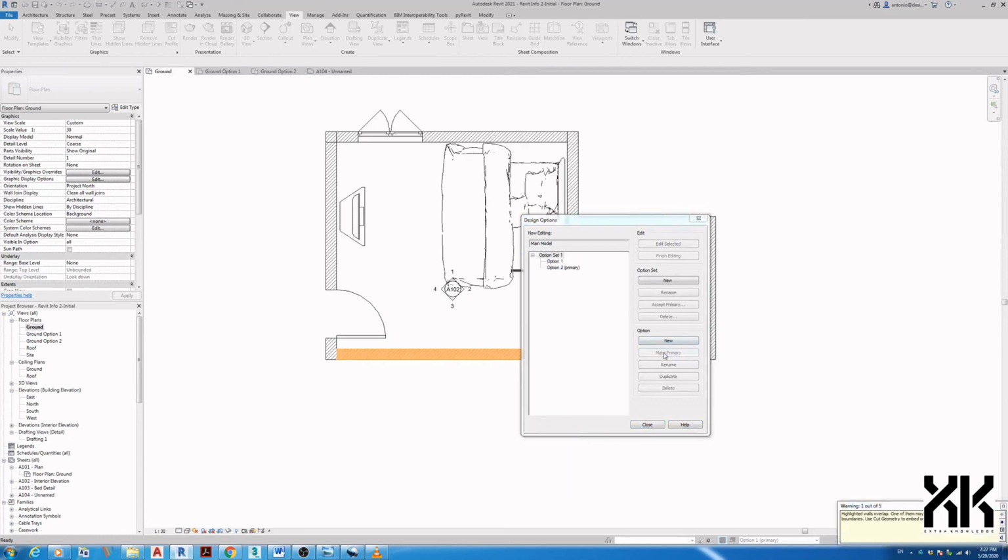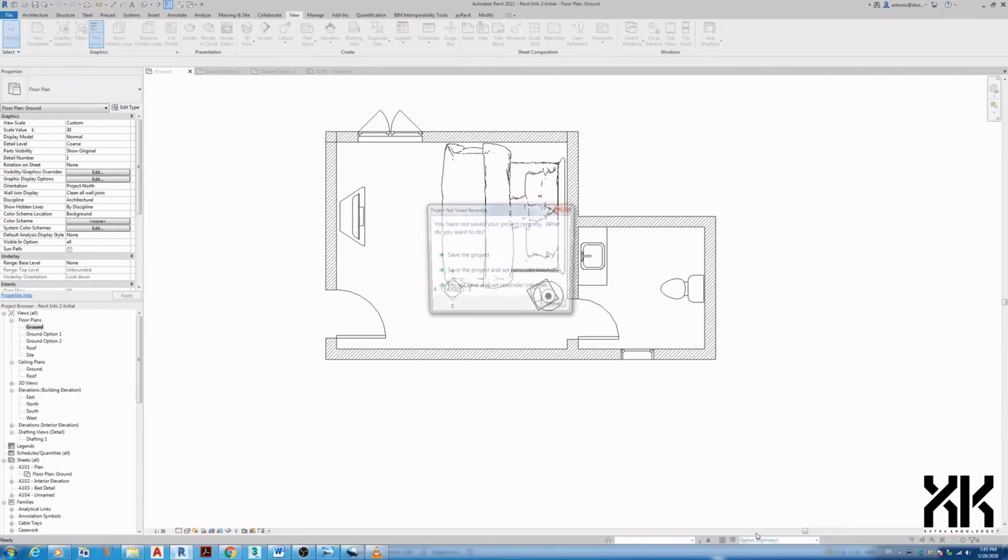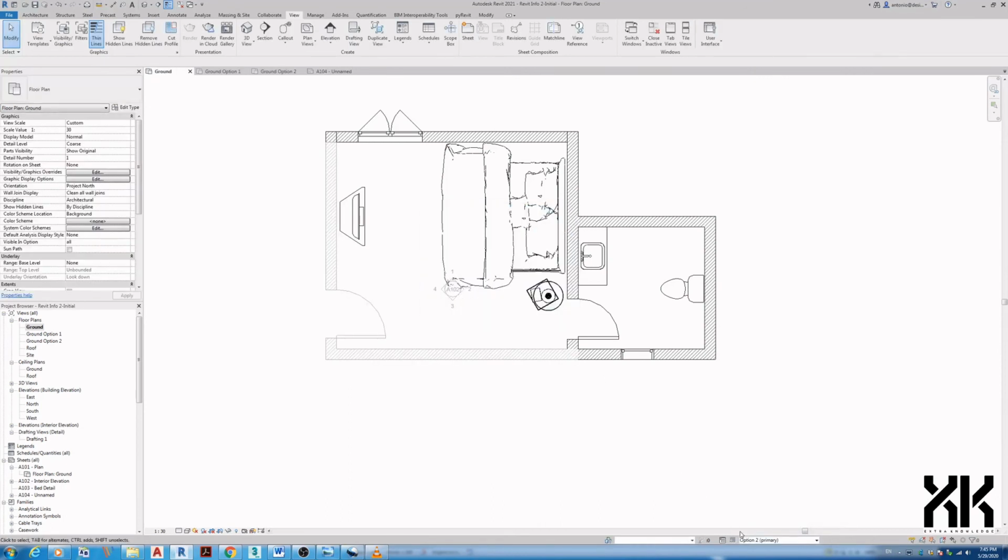Now, we are still in the ground view. Switch between Main Model and Option 2 and Active Design option. Observe that our Option 2 is now identical to our main model. That is the purpose of making our option as a primary option. It will become the main model of our project.